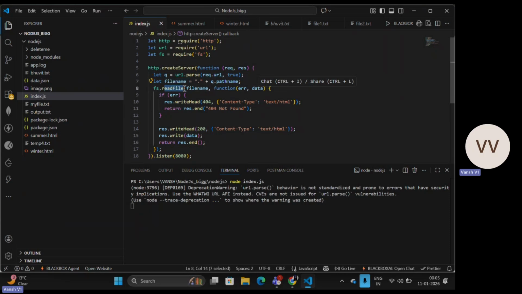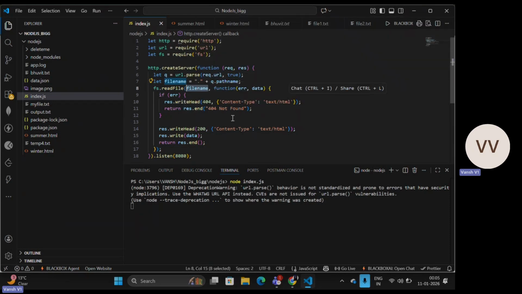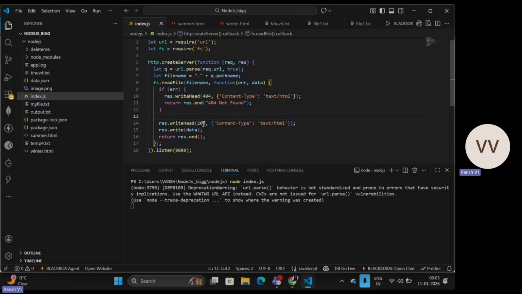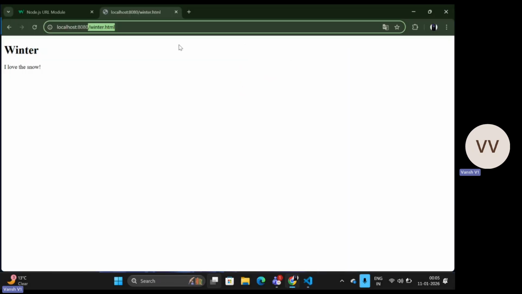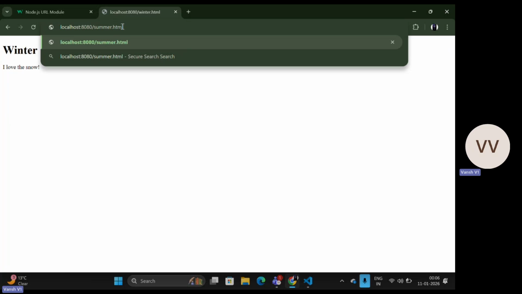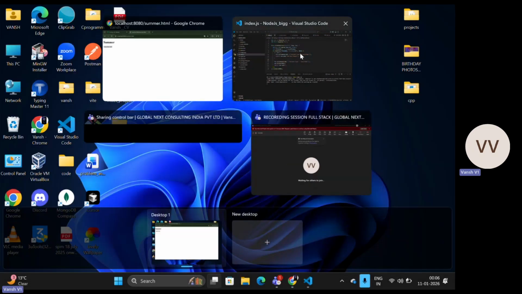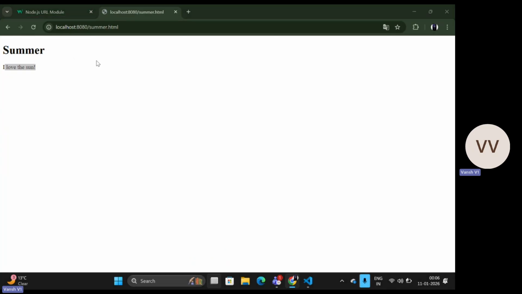And through the readFile function, you are reading that file and accordingly it is giving you the content. And if there is any error, it will handle that error in finding the file. This is happening. And through this you can also go to summer.html and you will get the output for it also. Summer.html, and you can see "summer, I love the sun." It is basically showing us that.